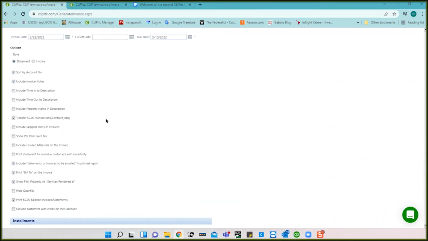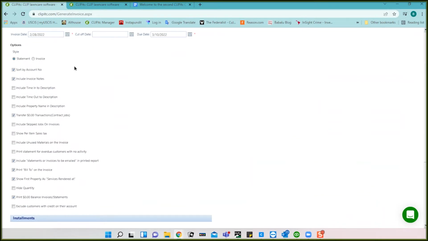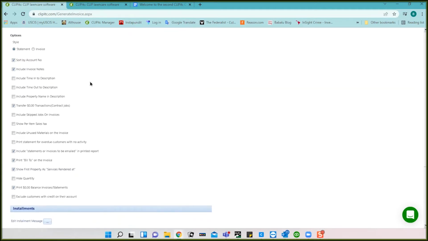Okay, so again, for those who you did not select whether they're going to get a statement or invoice, this will determine what they get. Now, sort by account number. Pretty soon we're going to look at a screen with a list of all of our unbilled work, and this is how it will be sorted. I can choose to include invoice notes, and those notes were the ones we talked about a bit ago when we were looking at record work.